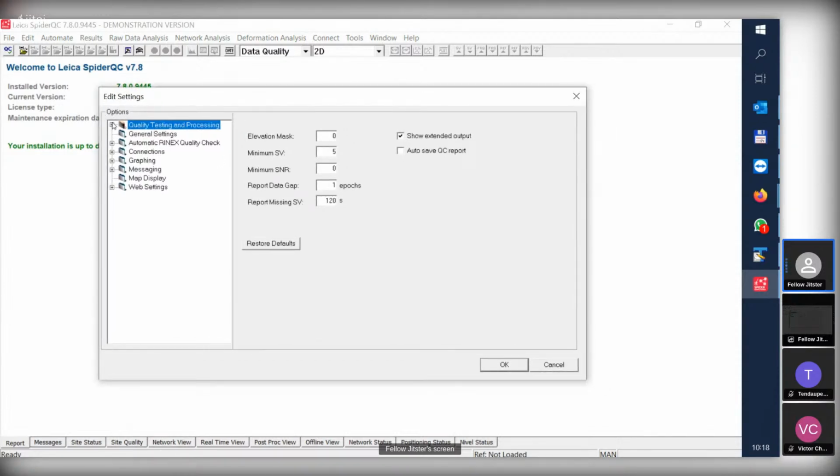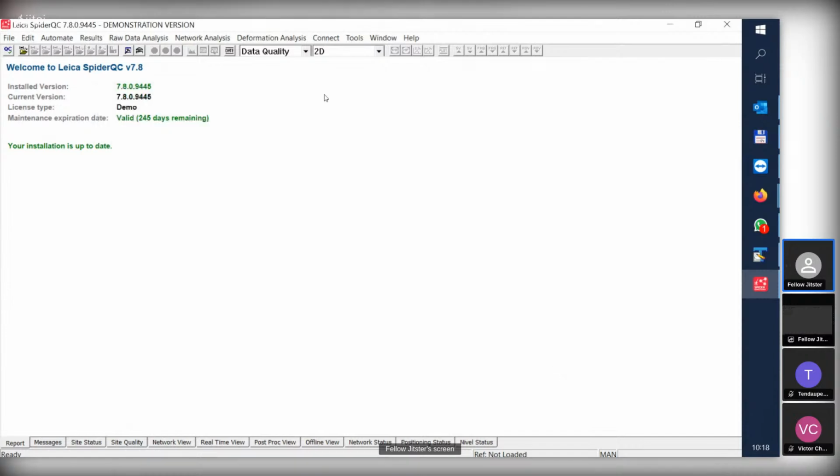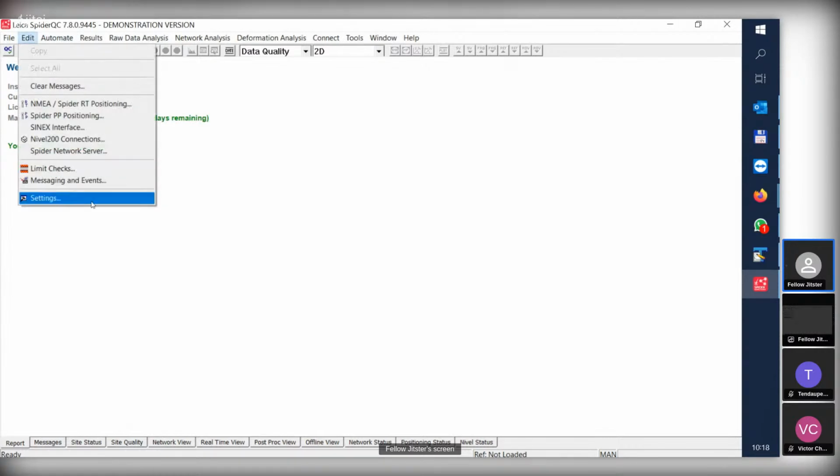So, quality testing and processing, this is the very first section, this branch tree. And normally here, we have elevation mask. I don't know what you have. Per default, maybe 10 or 15. So you should change it to 5, because 5 is exactly the same setting that you have on the receivers. The receivers are configured to track satellites above 5 degrees elevation mask. So we are going to do edit settings. You go to edit settings here.